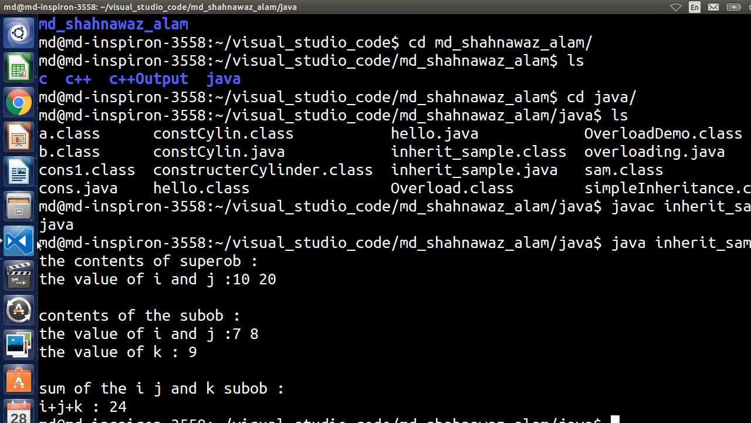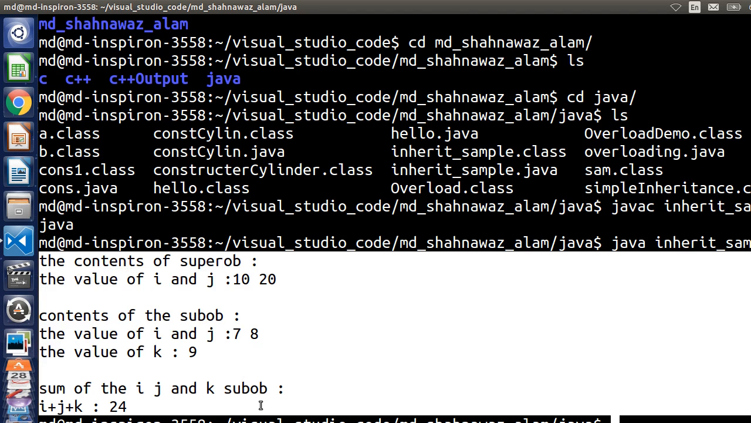The contents of the super object, the value of ij is 10 20 that we have passed, and the contents of the sub object, the values of i, j and k, 7 8, have been printed over here.